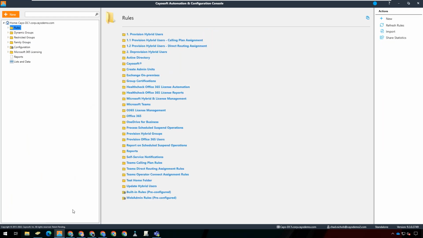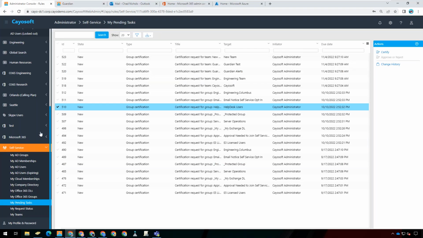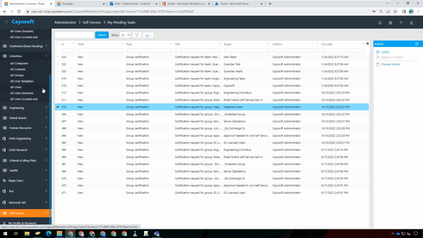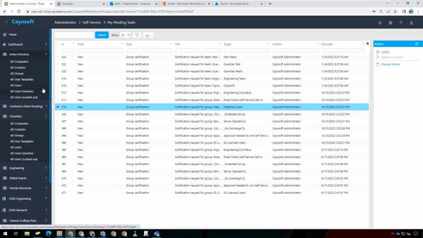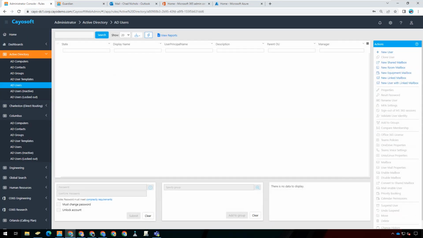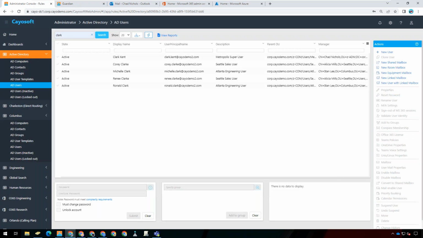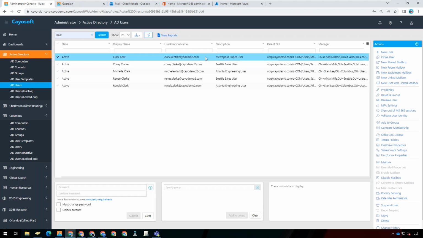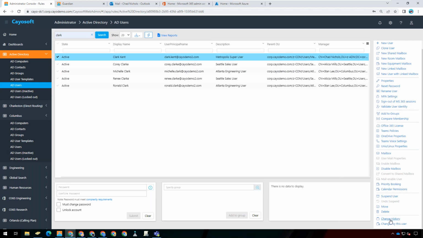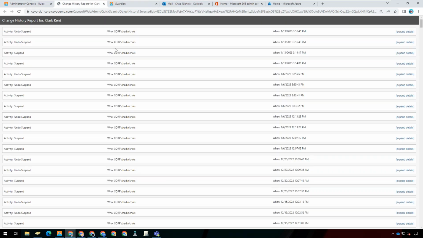Last thing I wanted to hit with this, we do have full auditing in the tool. So you do see everything that occurs. For instance, if I want to take a look at Clark here, like I said a minute ago, I use him for the suspend and unsuspend all the time. So if I look at his change history, you're going to see all of the times that has occurred.